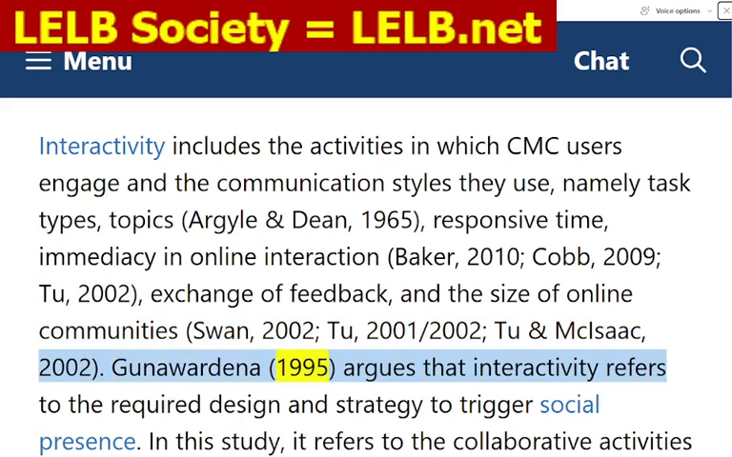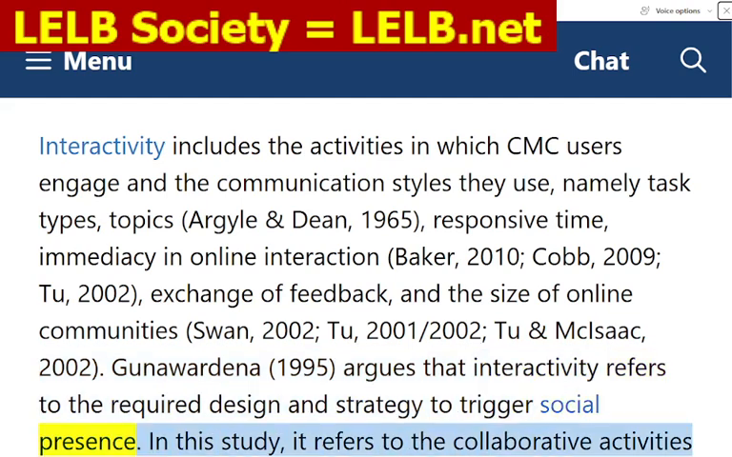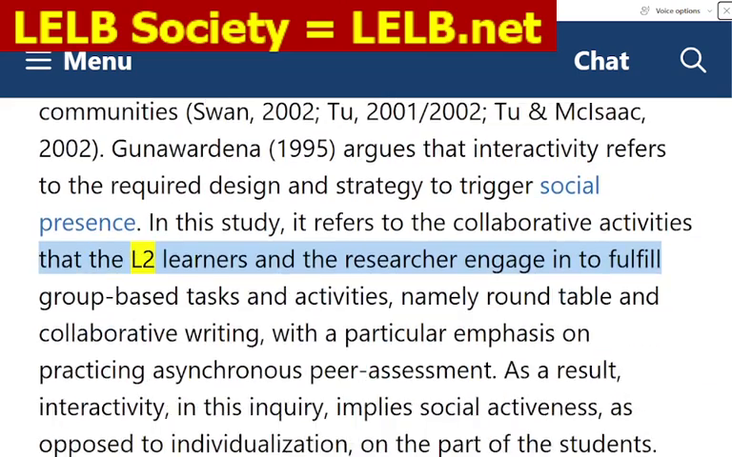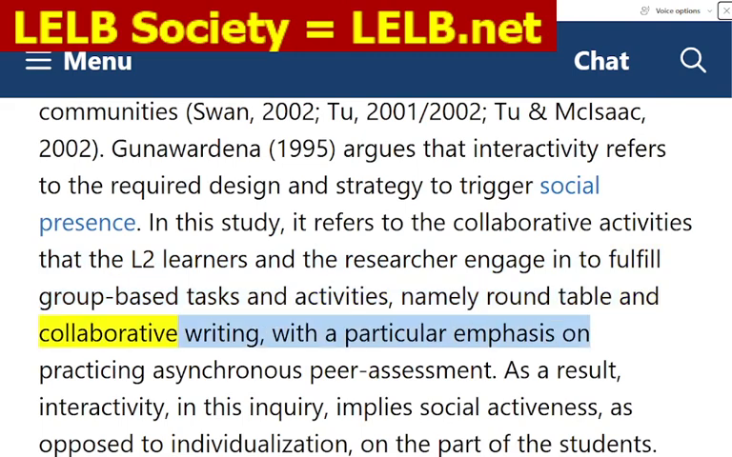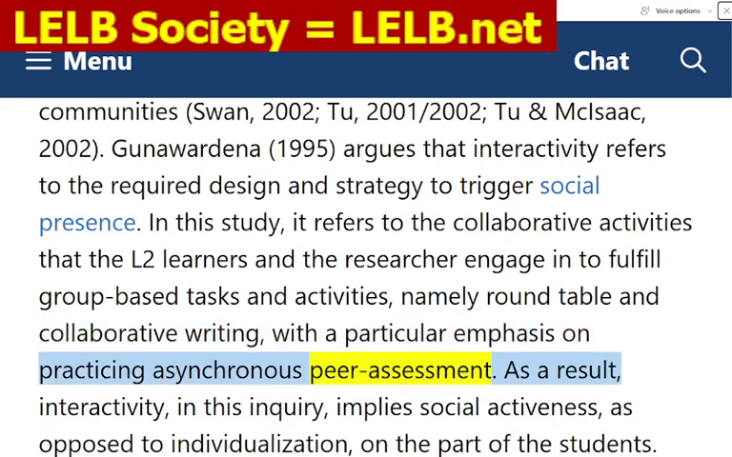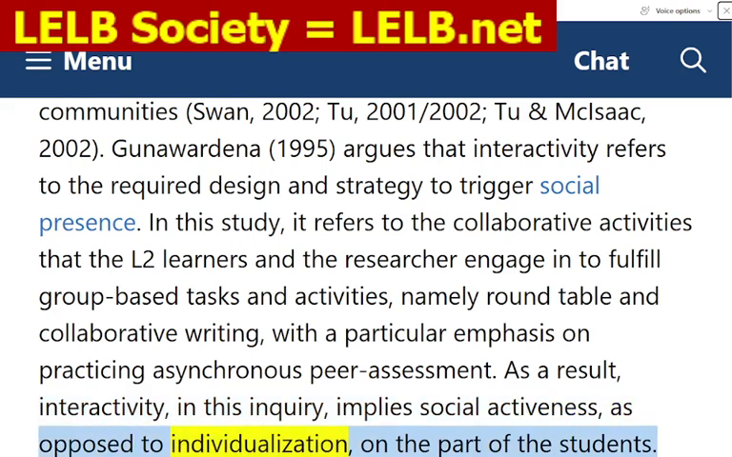Gunawardena (1995) argues that interactivity refers to the required design and strategy to trigger social presence. In this study, it refers to the collaborative activities that the L2 learners and the researcher engage in to fulfill group-based tasks and activities, namely roundtable and collaborative writing, with a particular emphasis on practicing asynchronous peer assessment. As a result, interactivity, in this inquiry, implies social activeness, as opposed to individualization on the part of the students.